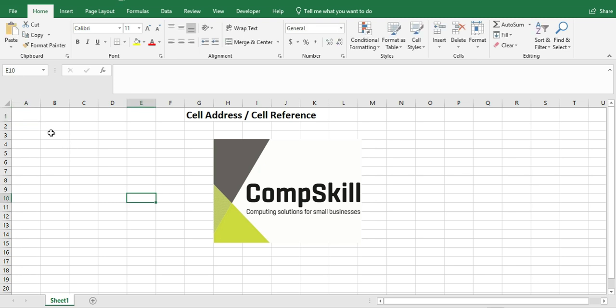So that's simply the cell reference, and that's what we refer to when we talk about adding references in formulas. It's adding the name of the cell that contains a certain value that you want to use. So really simple, easy to remember, and really useful.